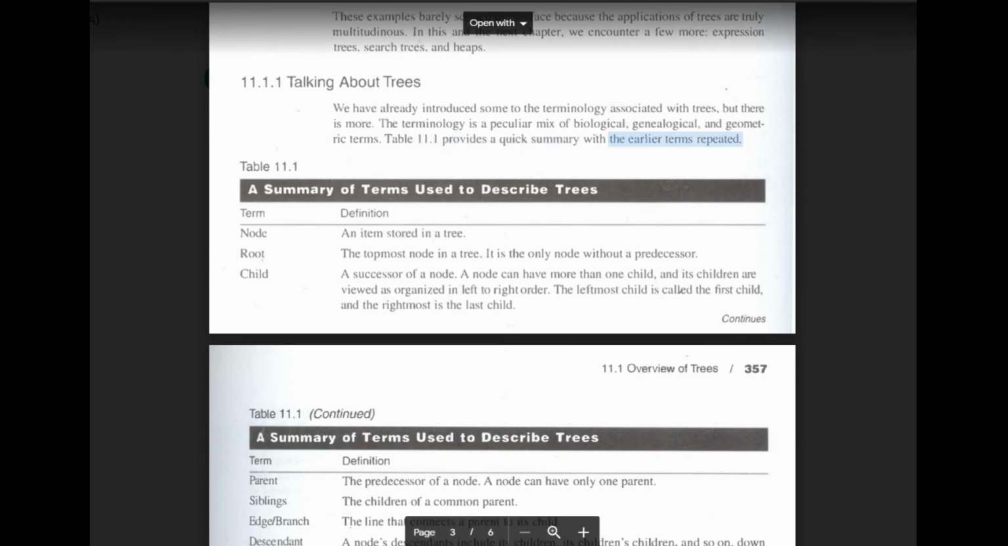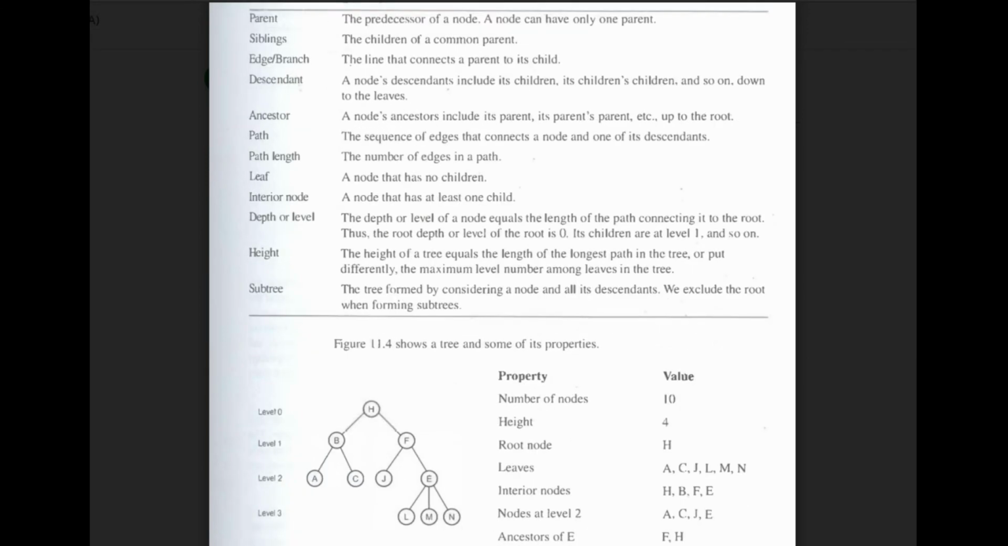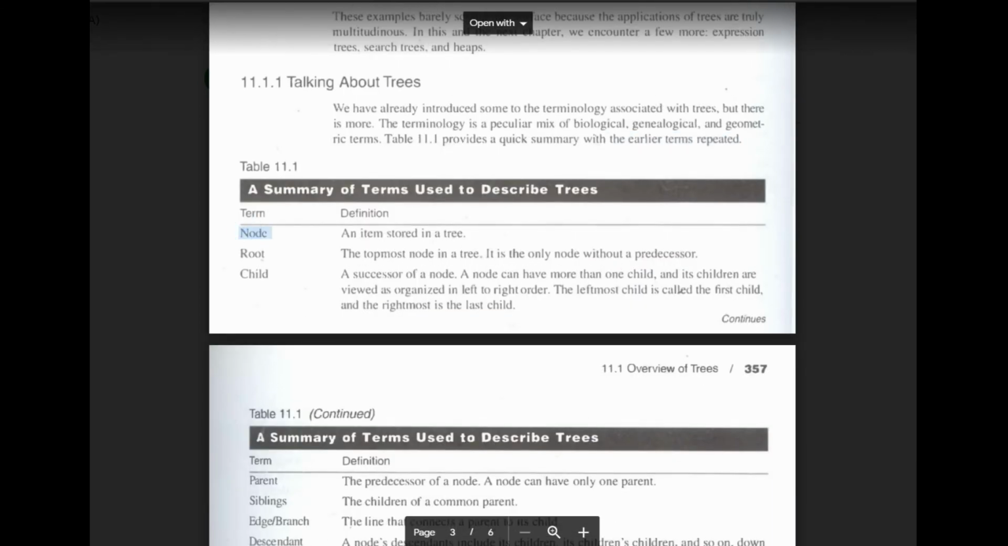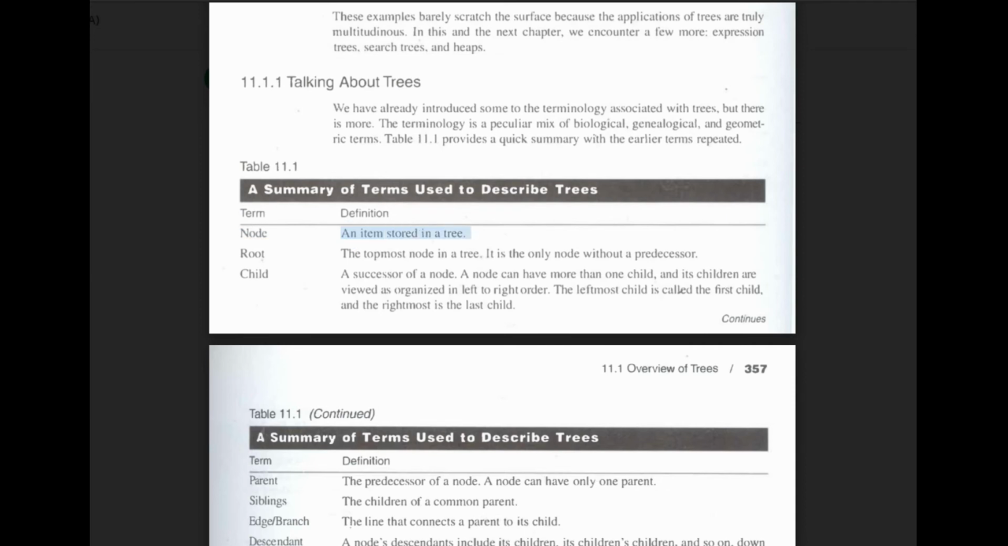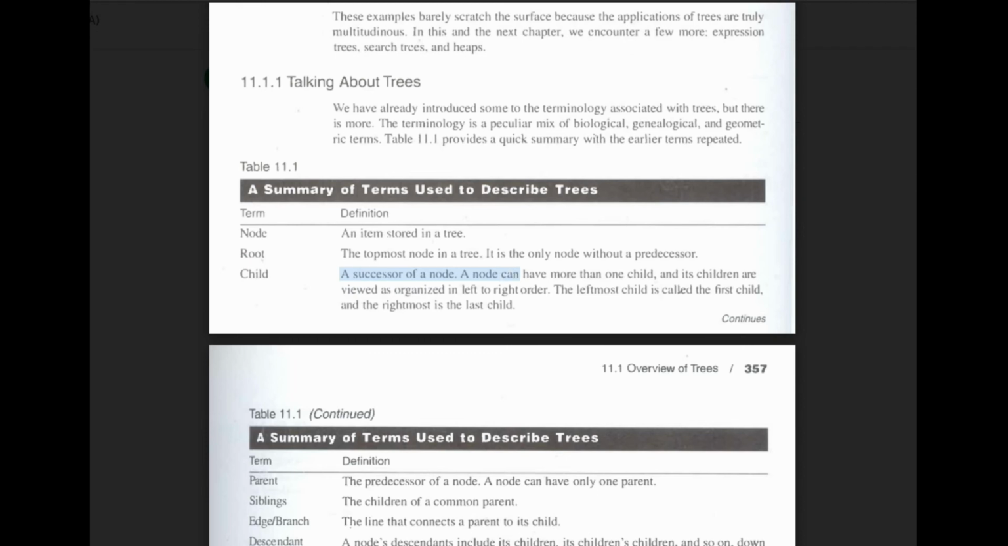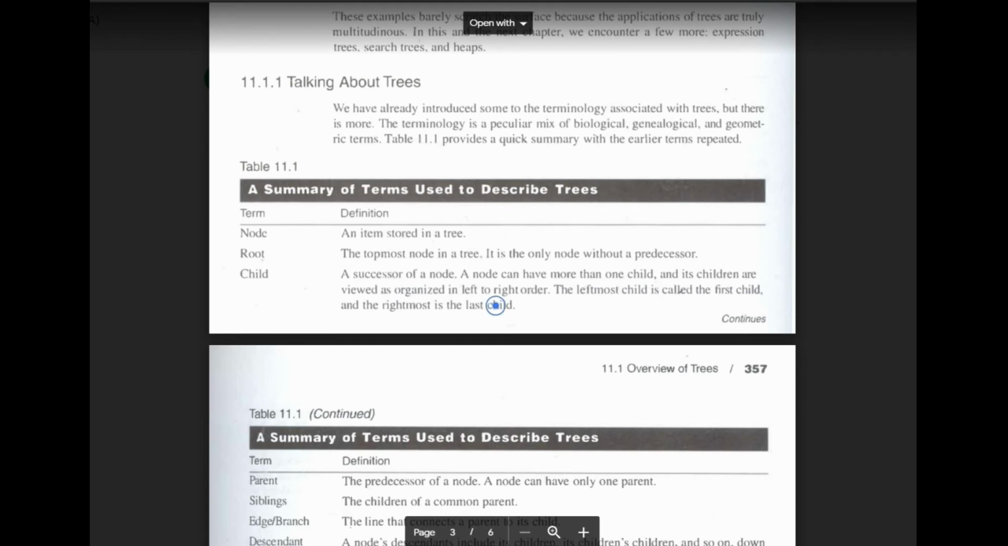So let's talk about the terminology of the trees. Over here, we're just going to go through, and we know that there's a node, and a node is an item stored in a tree. Pretty simple. Then there's a root, the topmost node in a tree. It is the only node without a predecessor. A child, a successor of a node. A node can have more than one child, and its children are viewed as organized in left to right order. The leftmost child is called the first child, and the rightmost is called the last child.